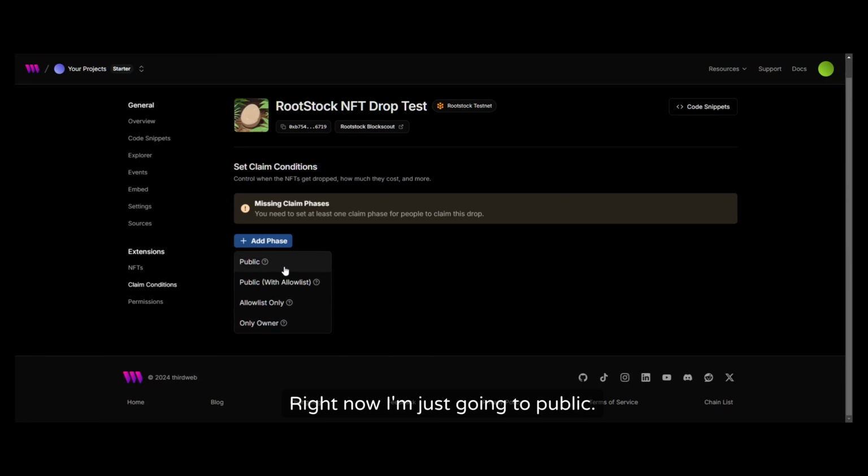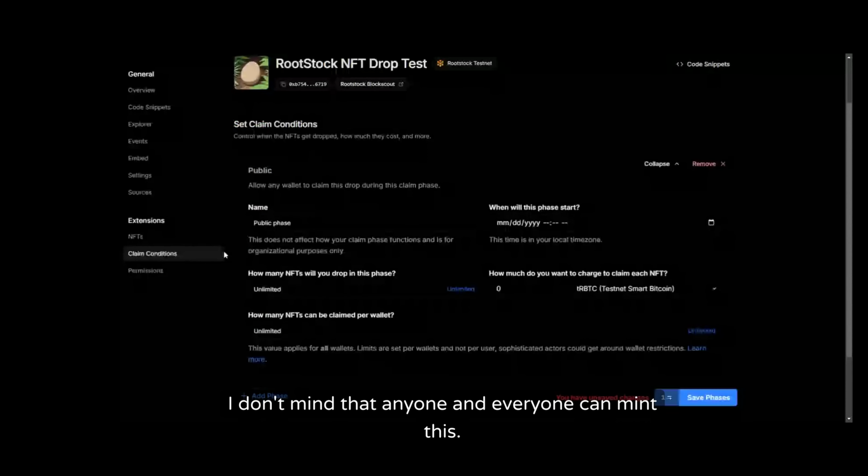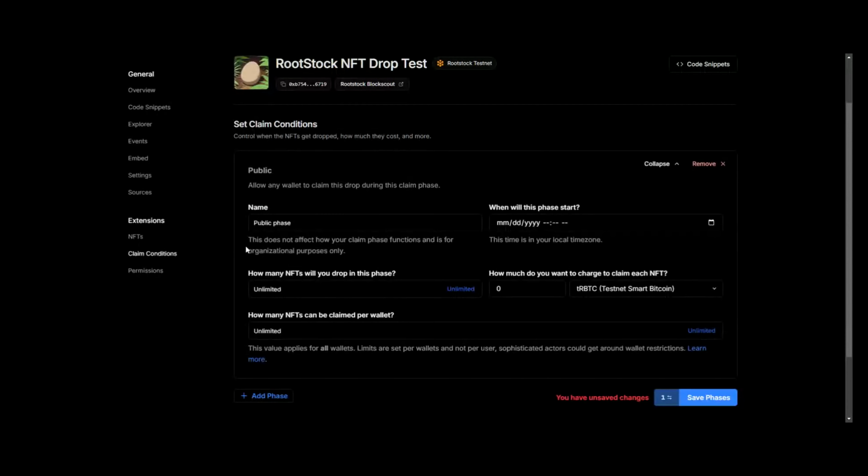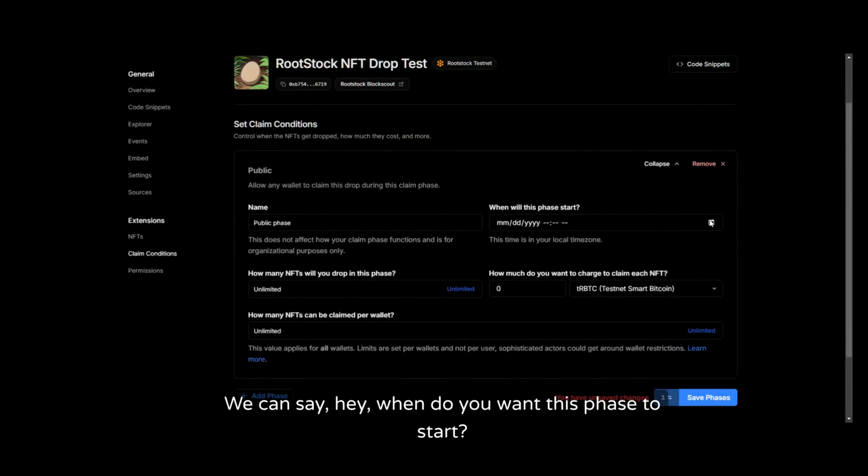Right now, I'm just gonna do public. I don't mind that anyone and everyone can mint this. We can name these phases. We can say, hey, when do you want this phase to start? So you can actually start it in the future.